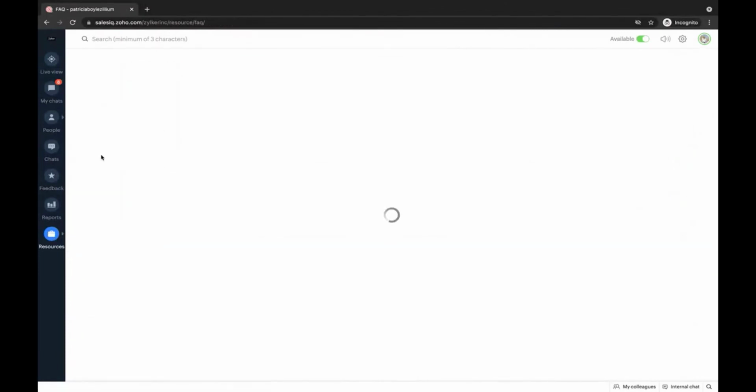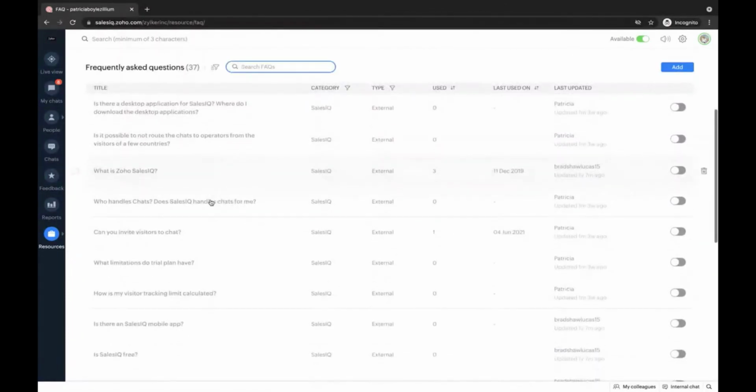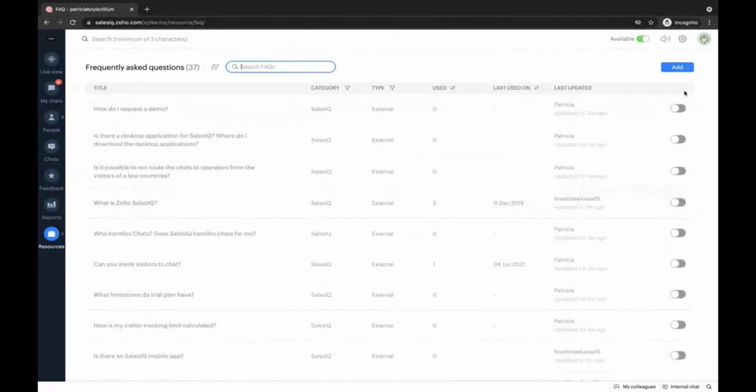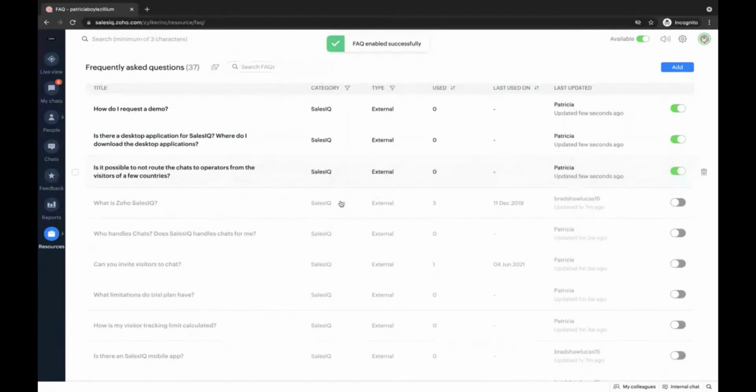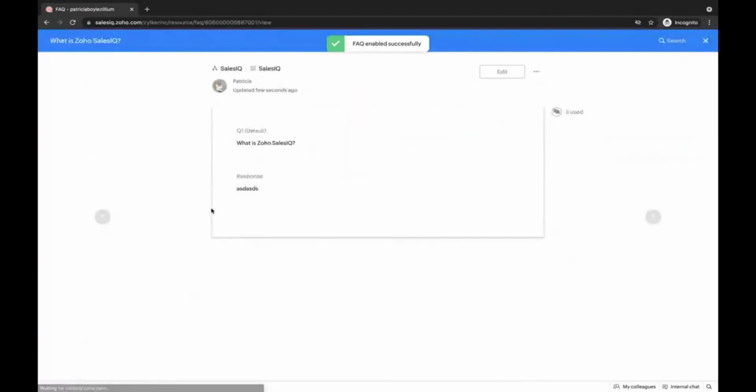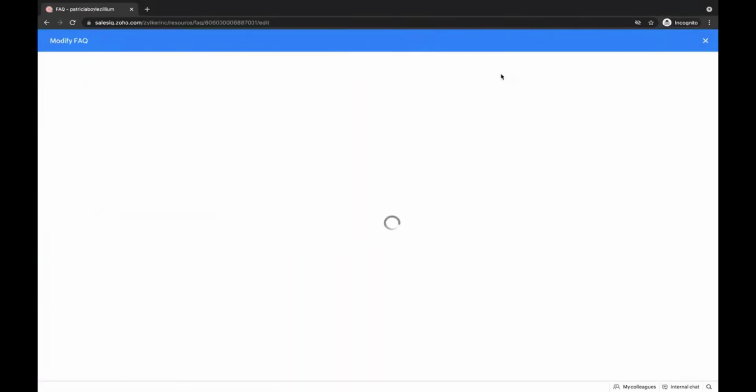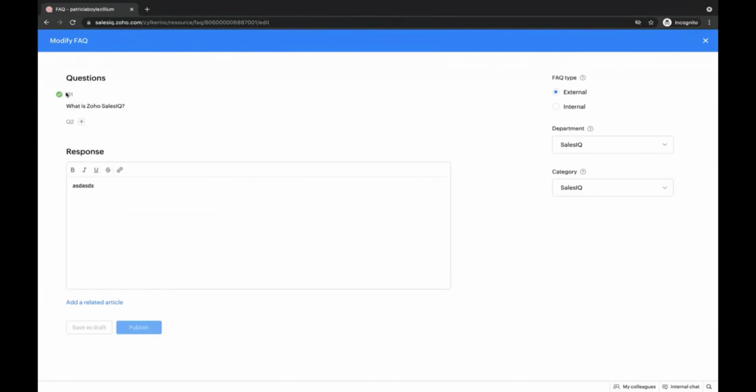The next will be FAQs. All of the frequently asked questions about your product can be recorded here. You can enable or disable these FAQs as per your requirements. When you click on each FAQ, or when you add a new FAQ, you will be able to add at least 5 different variants for each FAQ, so that however asked, the bot or the operator will be able to pick up the right article and send it, the FAQ, and send it out to your visitor.